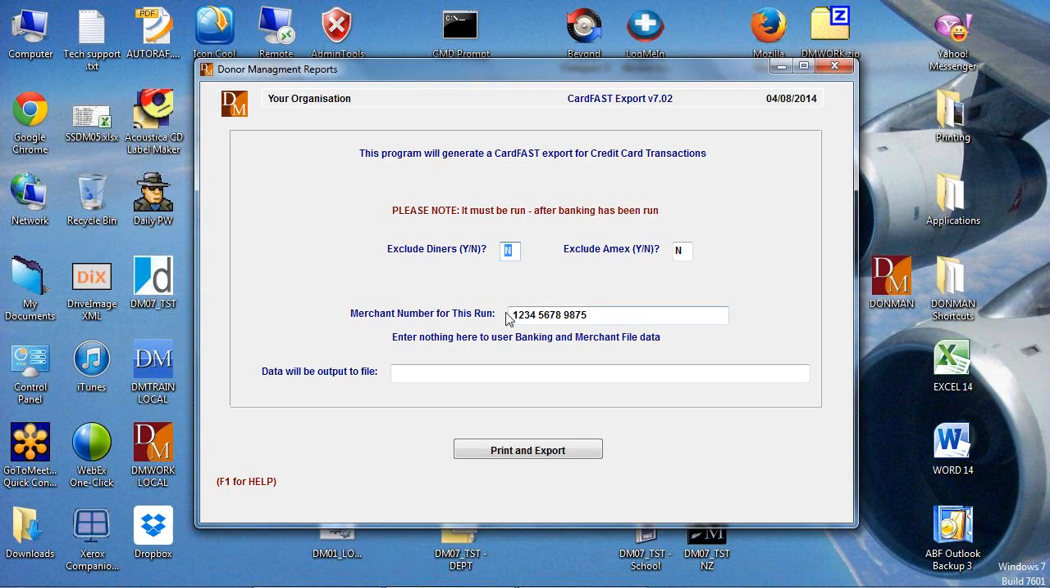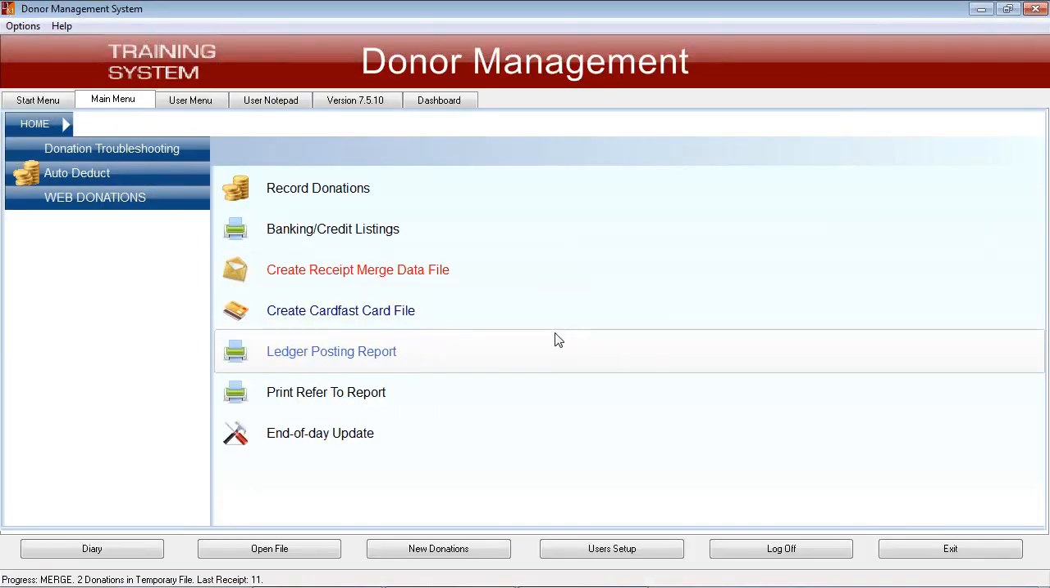Visa cards. From there, we have the merchant number for the run, and the system will automatically create a credit card file. So down here, we print and export, and the file that it creates would be the file that we basically upload to the bank.